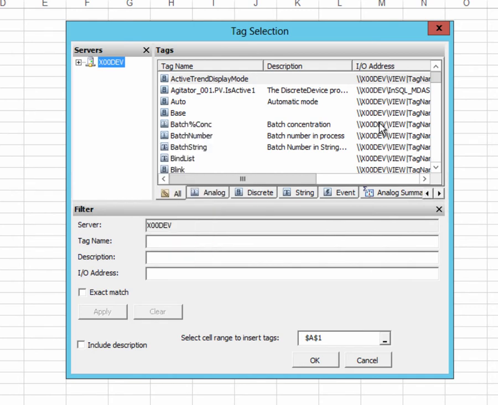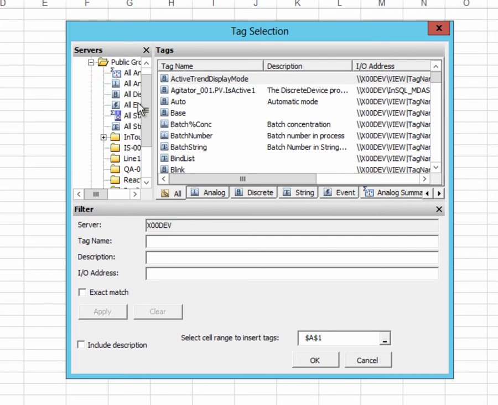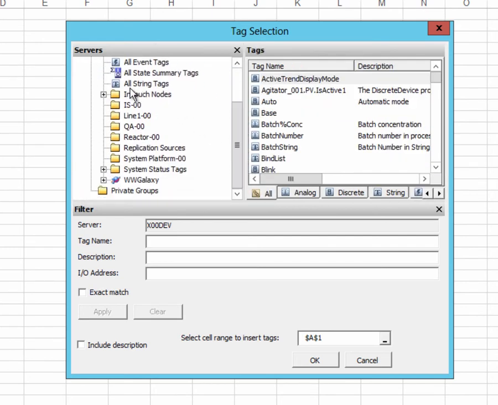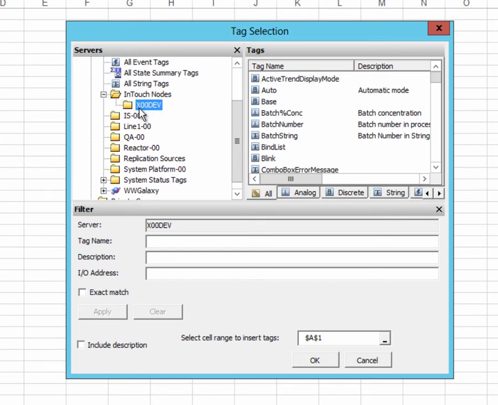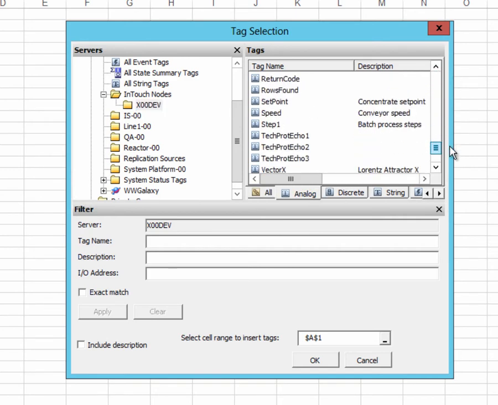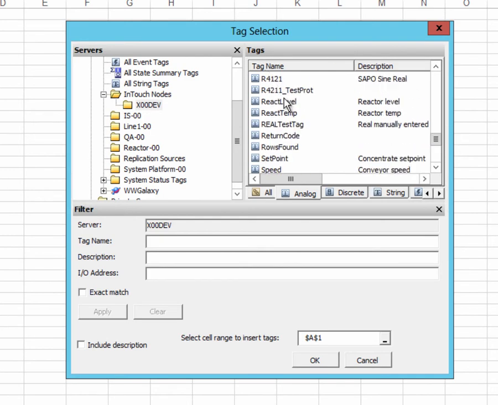Notice that at the bottom of the tags list, we have the tabs for filtering. And if in the servers pane we expand the name of the historian server, we have also the public and private groups. So for example here, if I want tags coming from the InTouch application, I select the node where my InTouch application is running, and I want analogs. And now I can look for my reactor values. Here I have my React level and React temp. So you can use the Control key to select more than one.